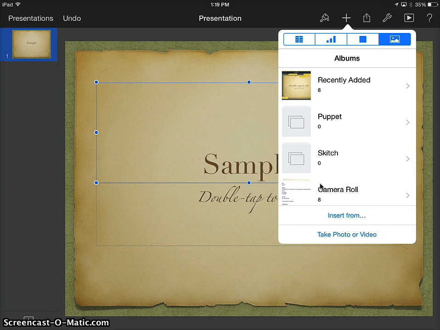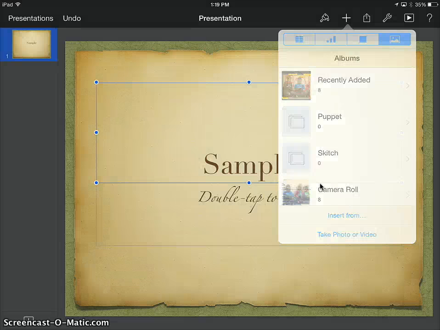Notice that you can get from your recently added photos, your camera roll, you can insert them from other places, or some apps are compatible, so you're seeing some of my compatible apps. Or you can directly take the photo now if you didn't have one to start with.